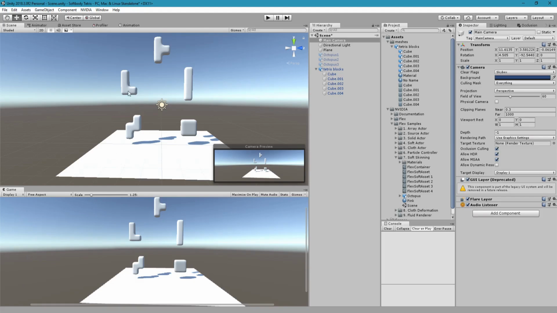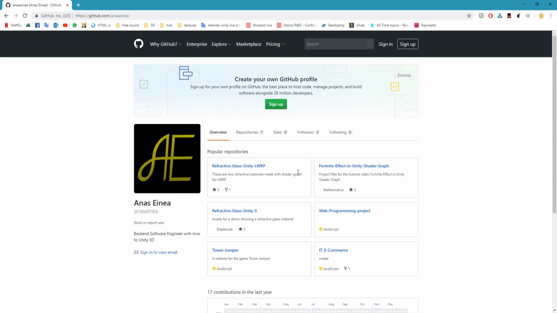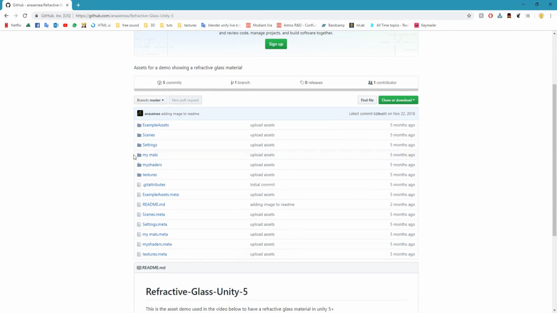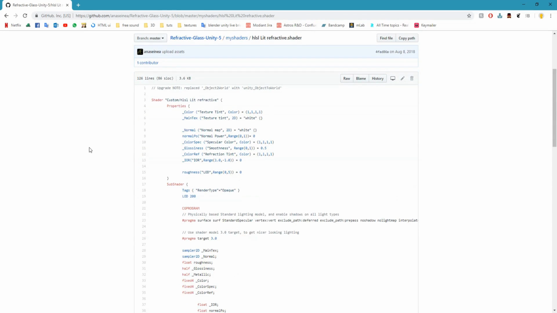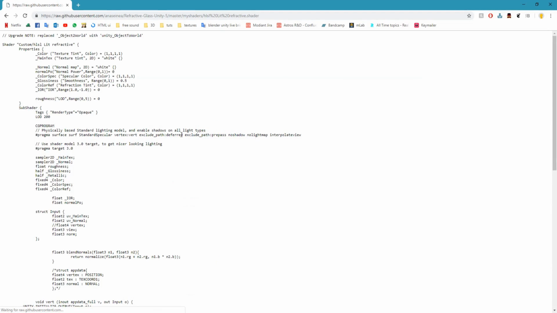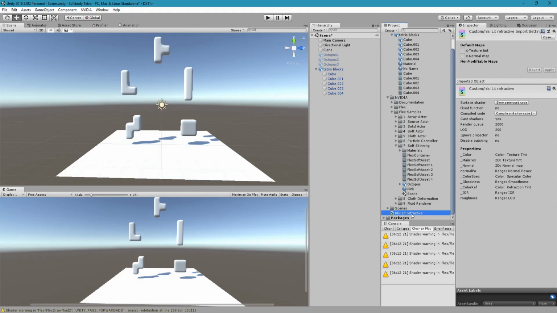And then for the material that I'm gonna apply on each one of these, I'm just gonna download the material that I created for the refraction. And I'm gonna put the link in the description. You can click raw and right click, save as, remove the .txt and save. So here we have it.